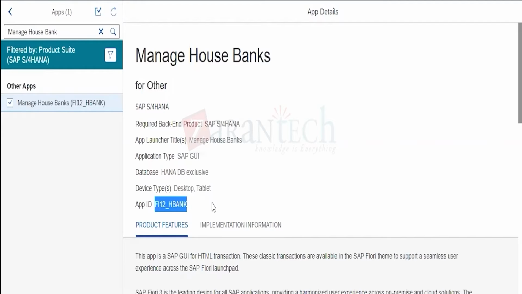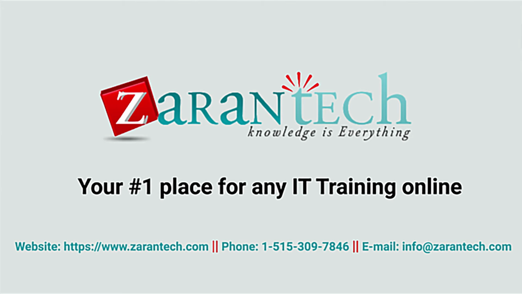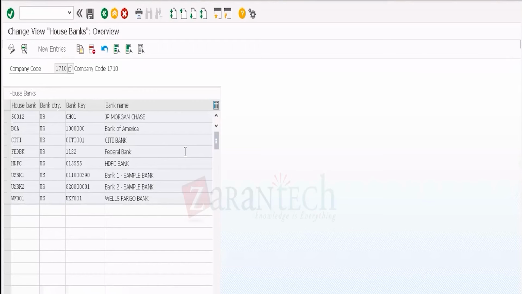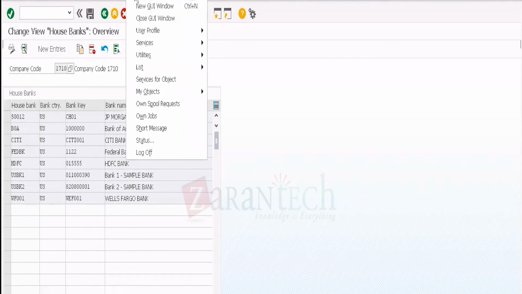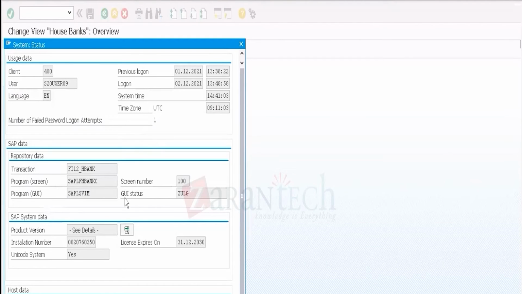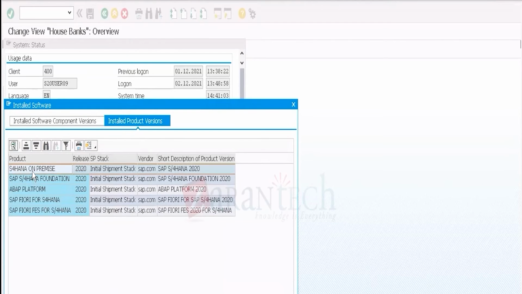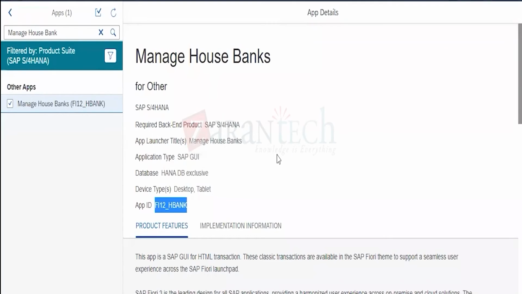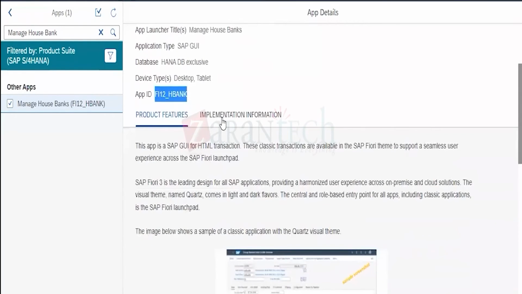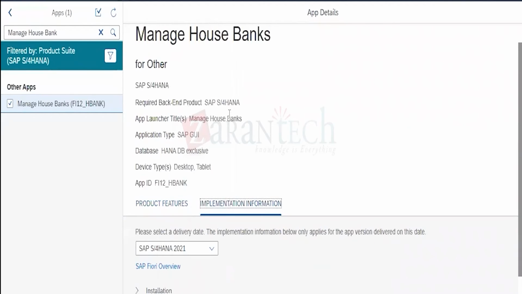Now what is he going to do? What is your backend? I told you the backend is your SAP S4HANA. Backend is always your SAP S4HANA. Now I'll go to the backend. Very, very important. I'll go to the product information, and I can see the backend is SAP S4HANA 2020 release. I'll come to this particular Manage House Bank. Just come down here. You have something called the implementation information. All of you can see here implementation information. Click on the implementation information.